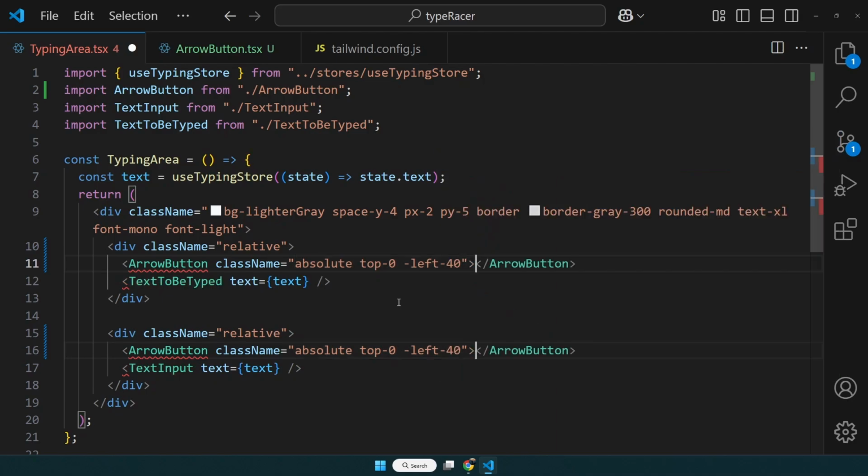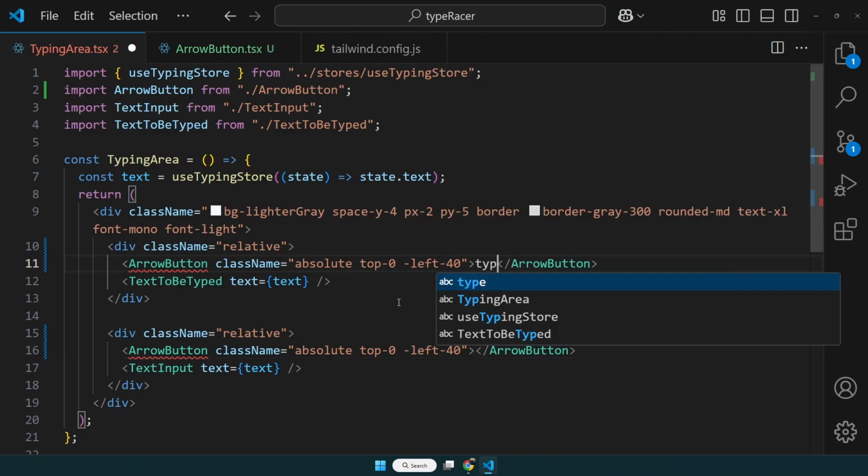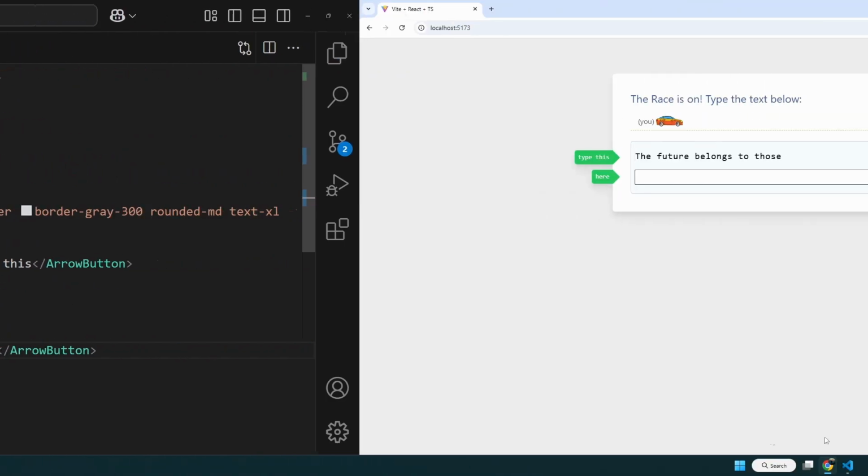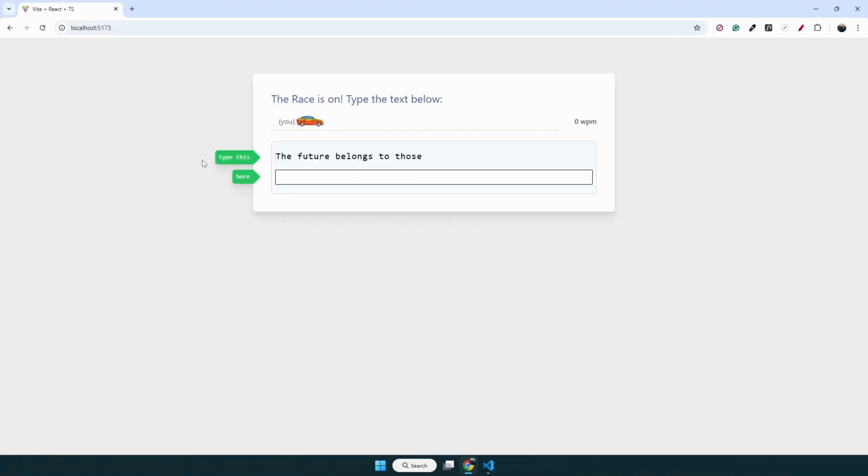So here I will close it, and in the top one I will just say "type this," and over here on this one let me say "here," save it, and let's check this in the browser. Now here you can see we have these two buttons, "type this" and "here." Okay, now we have to animate this button. Let's do that next.